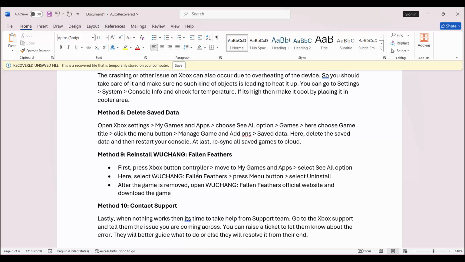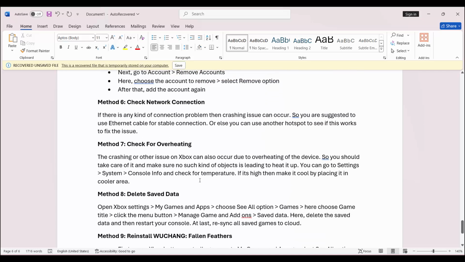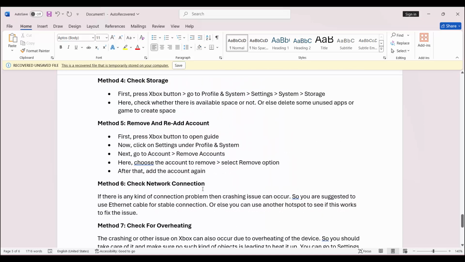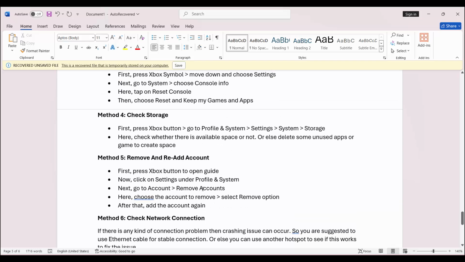So all these are some of the solutions that you can try to fix WUCHANG Fallen Feathers crashing, not loading, or not launching error on Xbox Series.